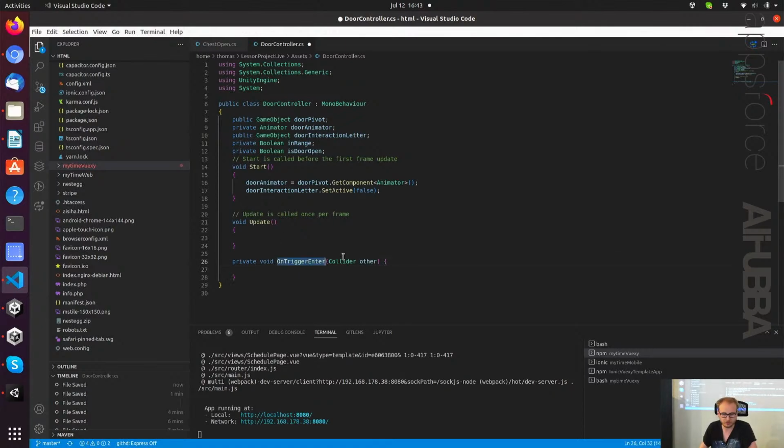So OnTriggerEnter works with a collider. It will have the collider of the object itself and the other collider. The other collider is anything that interacts with the collider of this object. This can be the player character, this can be a projectile or anything else. So that's why having this collider referenced here is helpful, because then we can actually check what is colliding with our collider. So now we're going to check this other, and we'll check if the tag of that object is player.